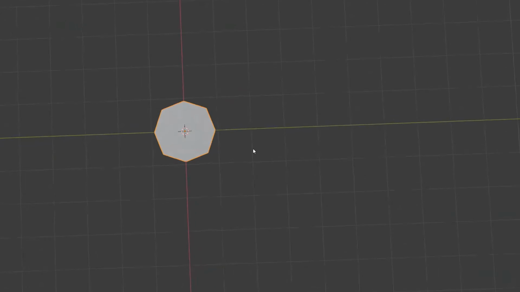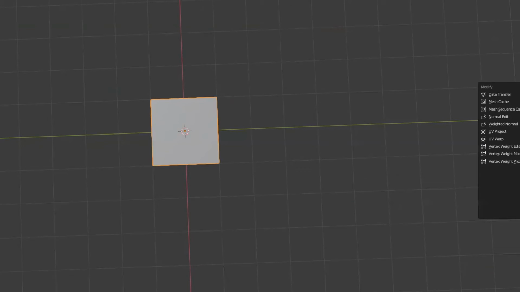What it does is... Could you add the mesh again? How do you add the mesh? On the left side of the screen, there's the add button. Add, okay, mesh, plane. Plane, yeah. Okay. And you go to this tool menu right here.